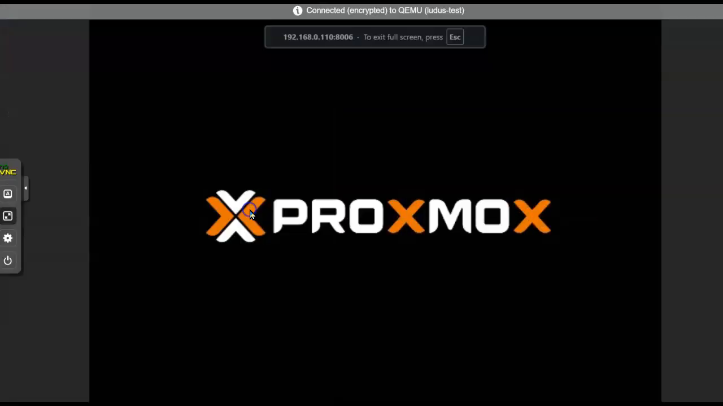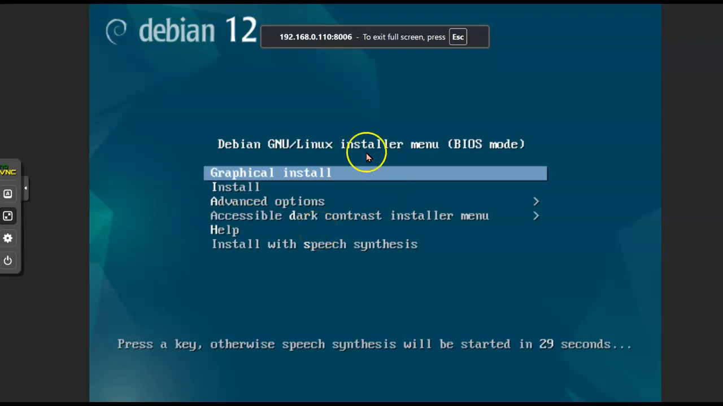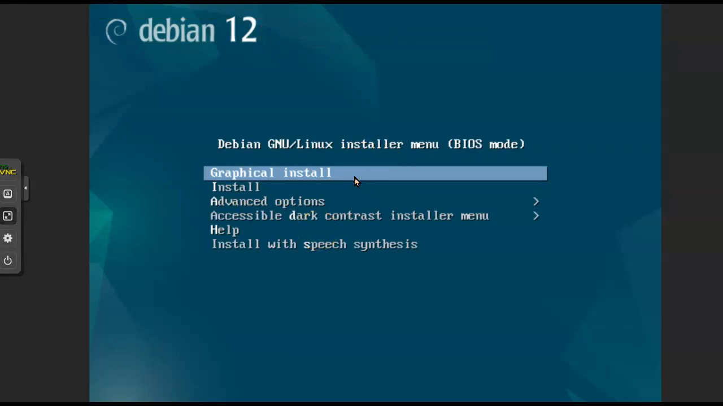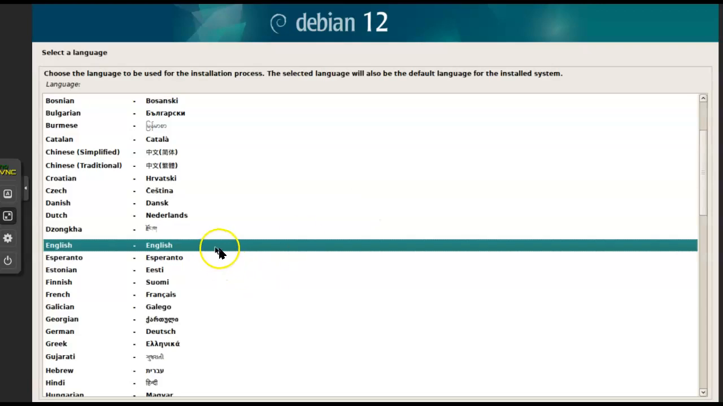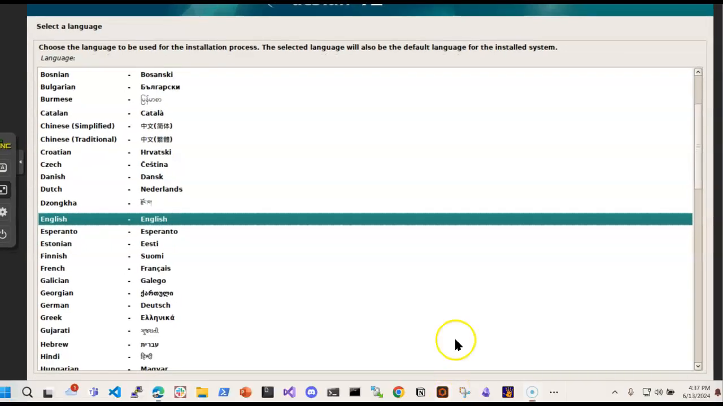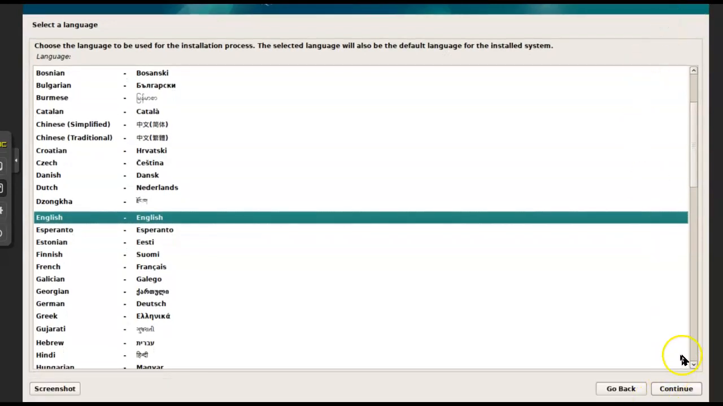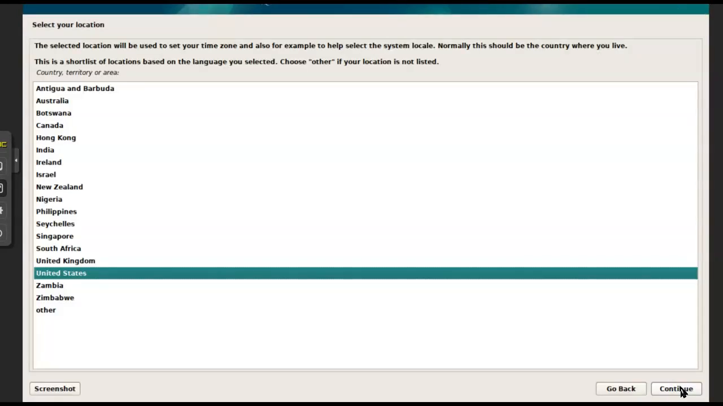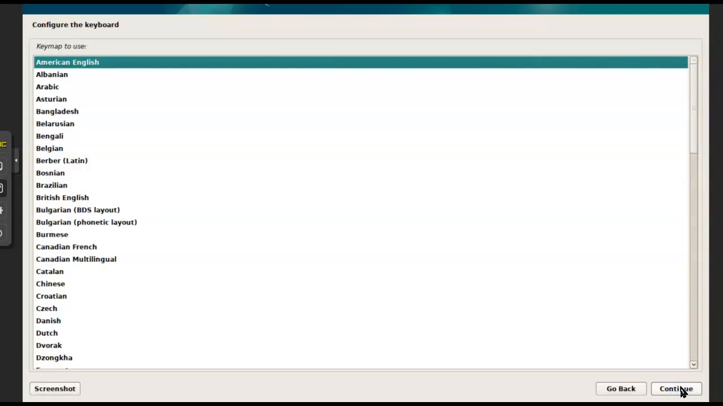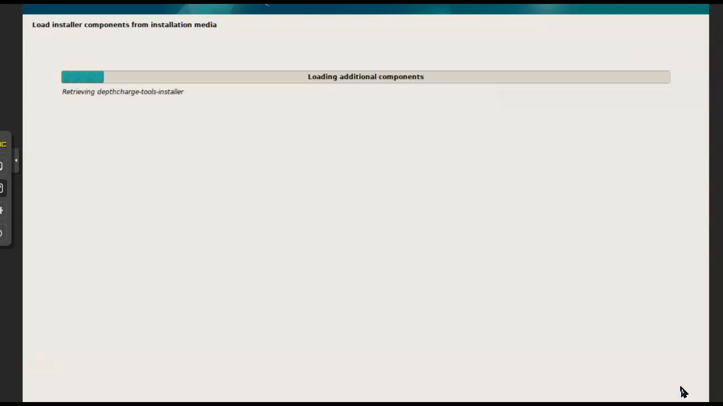We'll look at the console. I'll make it bigger. There's the graphic install. Okay, so English. Oh, you can't really see. Let me make this bigger. Can I not make this bigger? Cool. All right, well, continue. United States, continue. American English, sure.